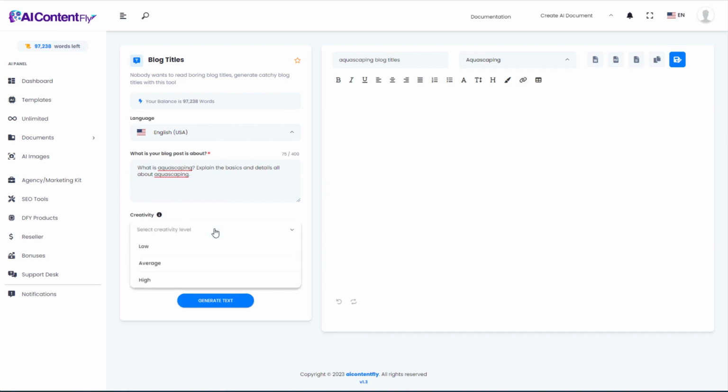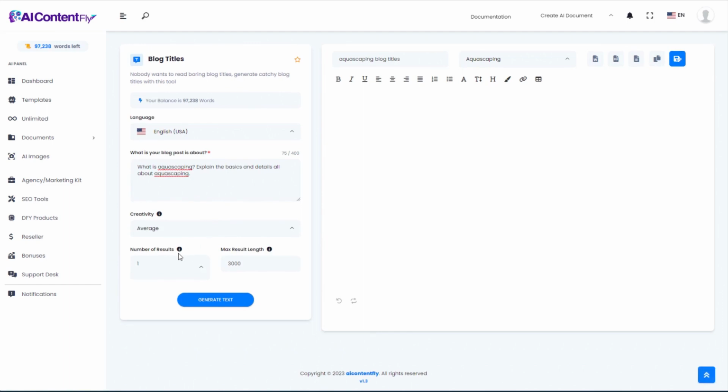Changing that variable would just give you slightly different results, and that's just another way to get unique content from this AI engine. You can also choose how many results you want, and you'll find that that's the case throughout most of our templates, as well as if you want to limit the maximum length of the result. I've found that in general, I can just keep the limit pretty high, and the result will be an appropriate length. And then just click the button.